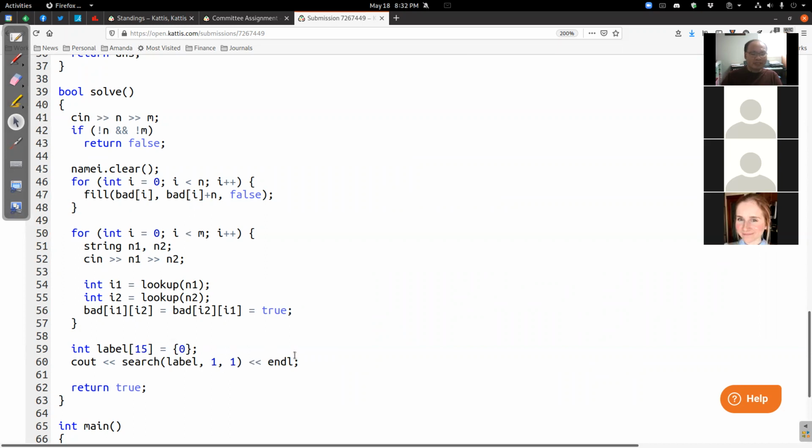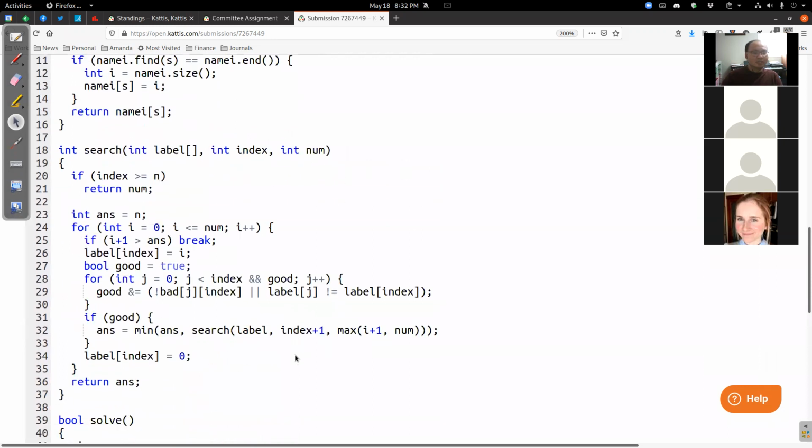Again, it's going to be recursive. So what does my search do? This is a little bit trickier. I have a label array that I'm keeping track of. Person index is which person I'm trying to assign the label to. And then num is the number of committees I have used so far. The base case is basically this: if I run out of people to assign, then the maximum number of committees I've chosen so far is exactly the answer.